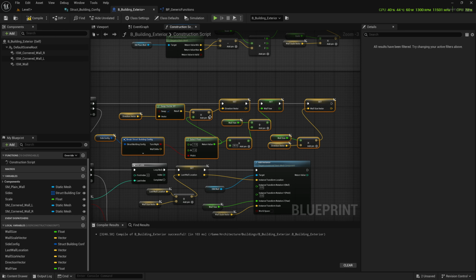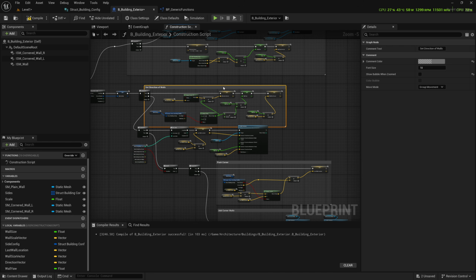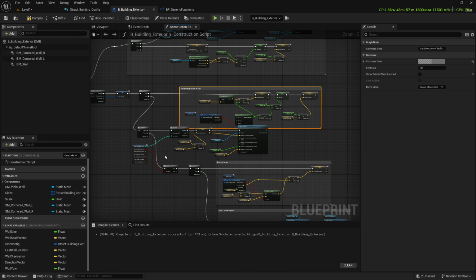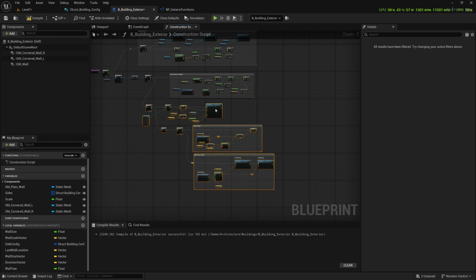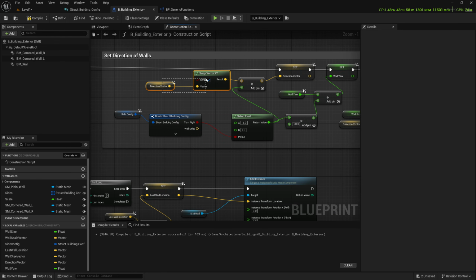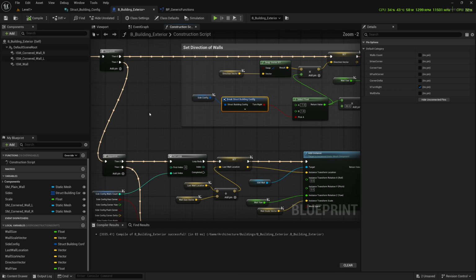So now let's make it nice. I'll select everything, press C, call this set direction of walls. This is what you are doing here. I hope this makes sense. First we change the axis, which is inevitable, and then we will switch the direction if you select the right. Okay, this is sorted.